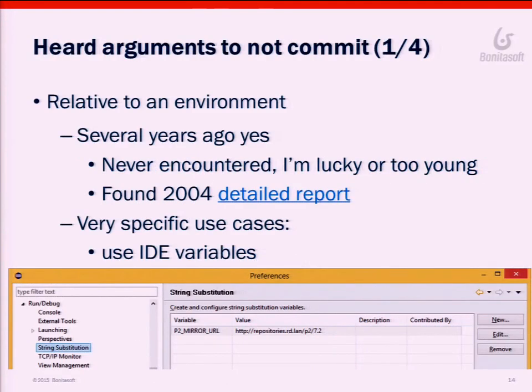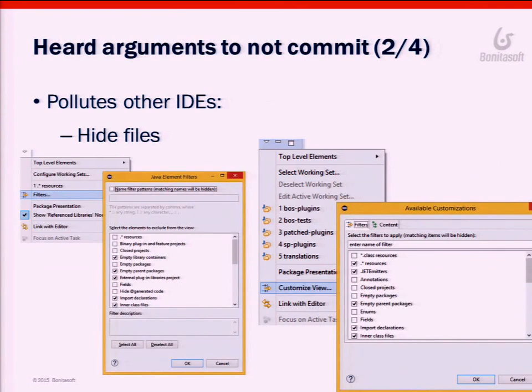But some people don't want to commit them. So why don't they want to? What are their arguments? What I heard most often is that it's relative to an environment, so it won't work on everyone's machine. It seems that several years ago that was the case, according to a detailed report from 10 years ago. But now everything should be fixed, and you can use IDE variables. For instance, we are using them for target platform mirroring, depending on whether we are inside the company or outside, and so on.